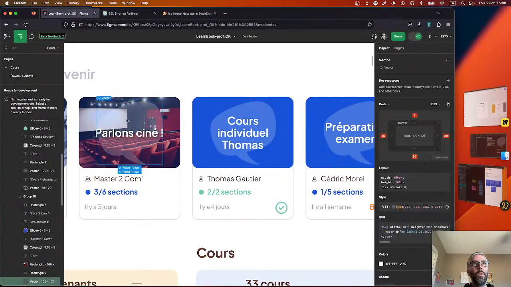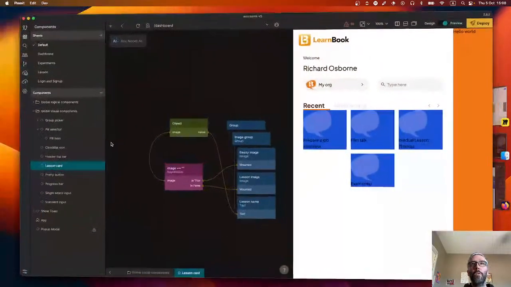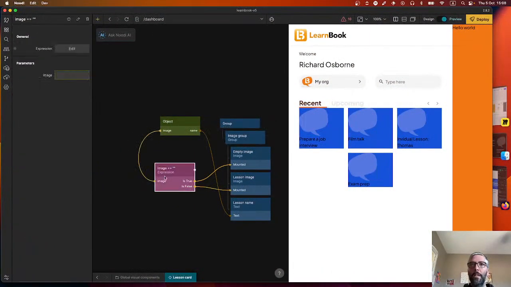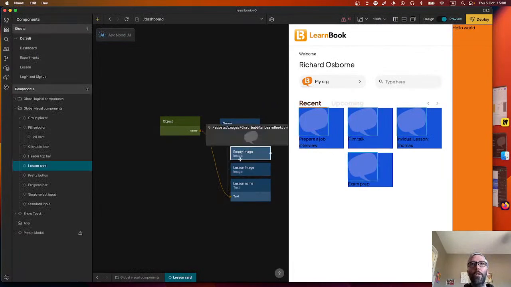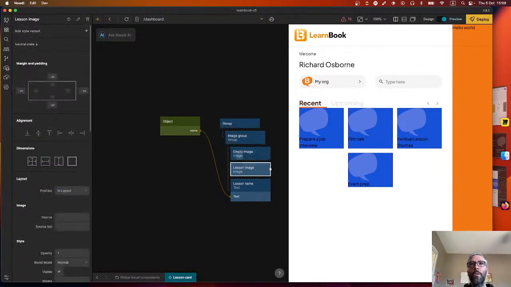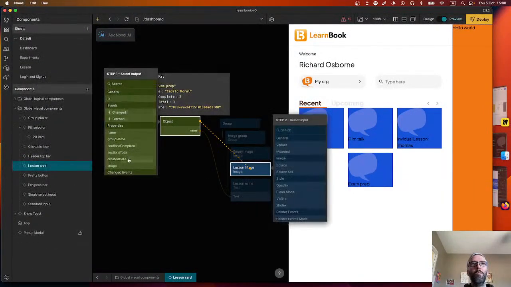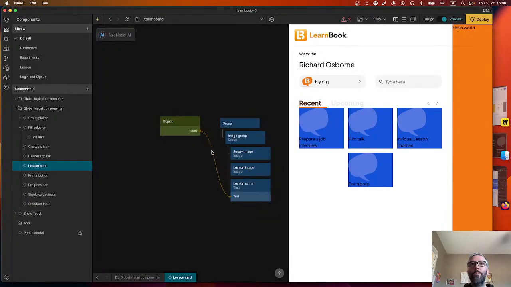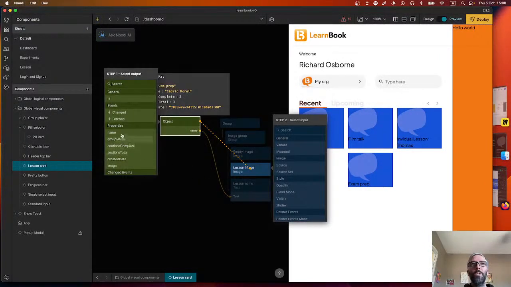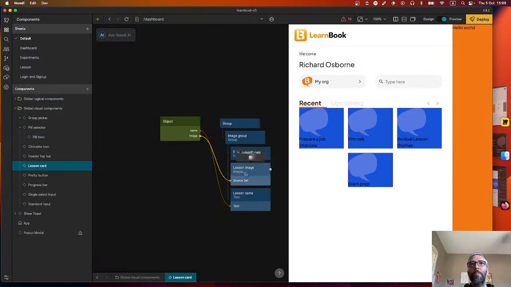Oh, the image is always there. Oh my goodness. So forget that, forget that right out the window. So yeah, the image will be nothing if it's not got a source. So it's going to be this, and this is going to be image source set, because I don't have a source yet. No image. Great. That's what we want.